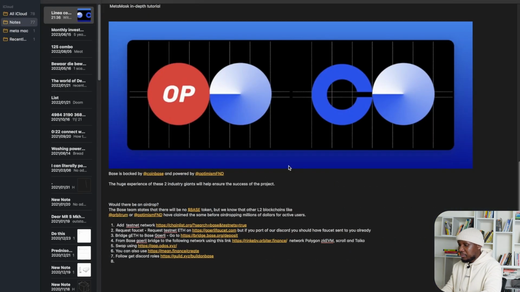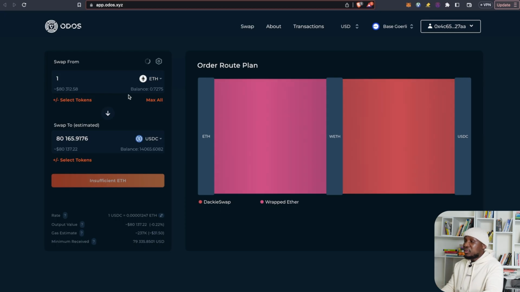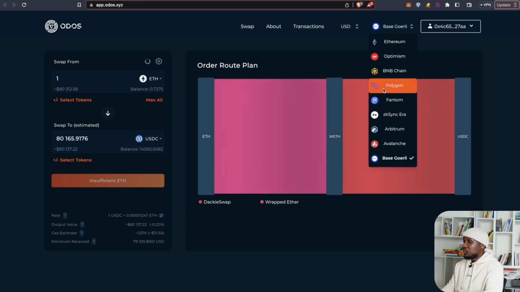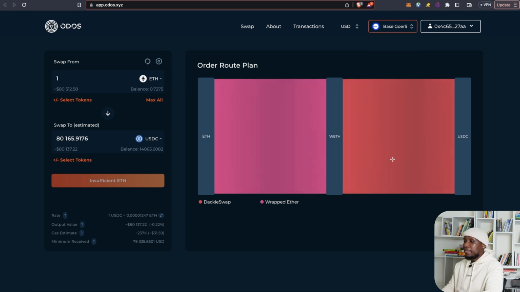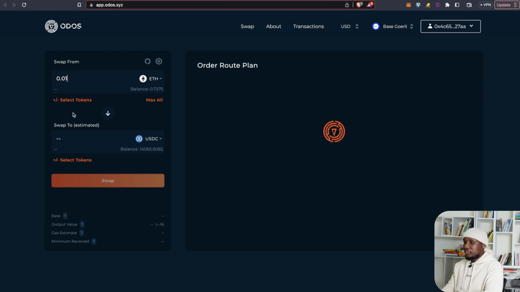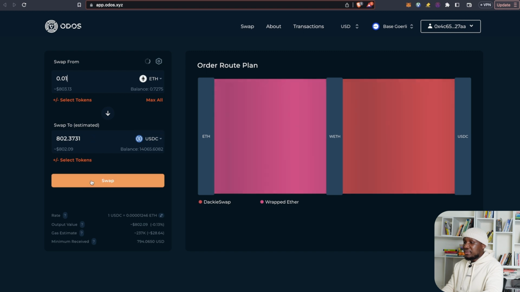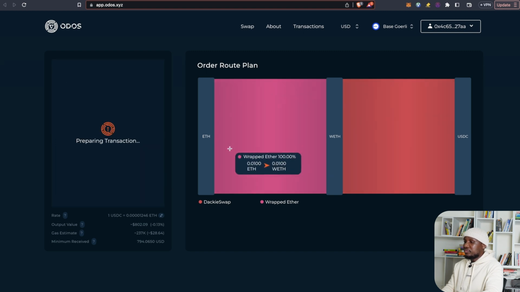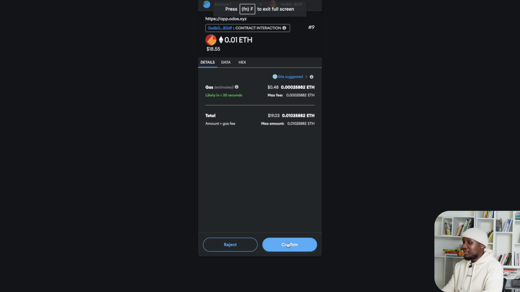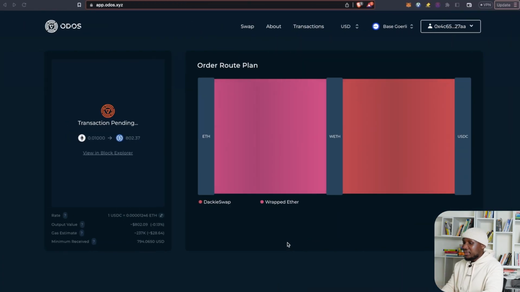Let's move on to step number five. So step number five will be to swap tokens, right? So make sure that you have base selected here. What I'm going to do is I'm going to move 0.01, and I'm going to move that to USDC. I'll go ahead and swap this. Again, this platform was created by AI. You can see that AI is really, really taking over right now.